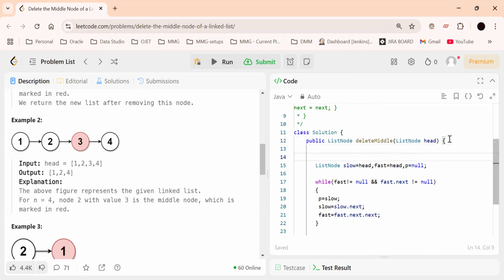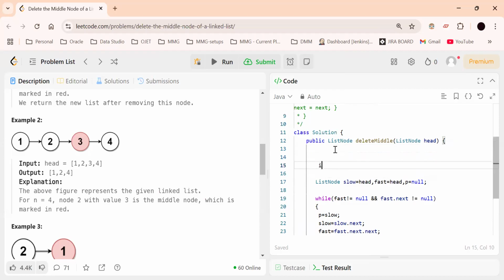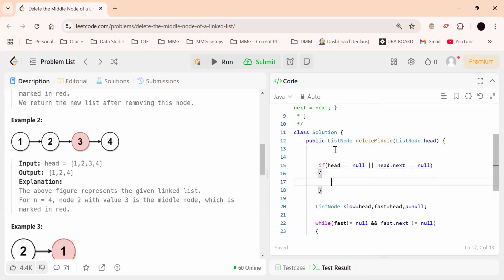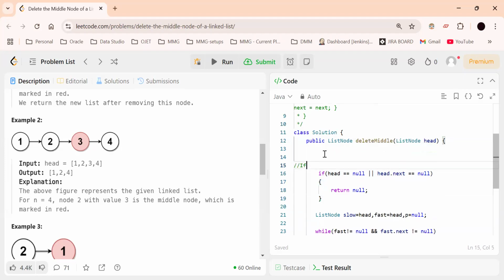But in the constraints, they will also give some inputs like an empty list and a single node. So if head is equal to null or head dot next is equal to null, then simply return null. Okay. If you have an empty list, you can't delete anything. Return empty. If you have only one node, you need to delete that one node because middle is 0: total 1 by 2 is 0. We need to delete the 0th node. So that's the reason we are doing this, guys. So if the list is empty or having a single node, return null. Null means empty.